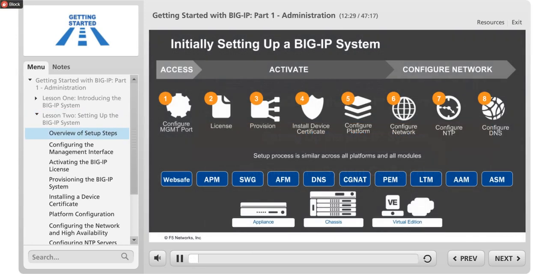There are several steps that you must perform when setting up a BIG-IP system for the first time. These steps are similar across all BIG-IP platforms and all modules, and must be performed before the system can be configured to process application traffic. At a high level, the steps are as follows.